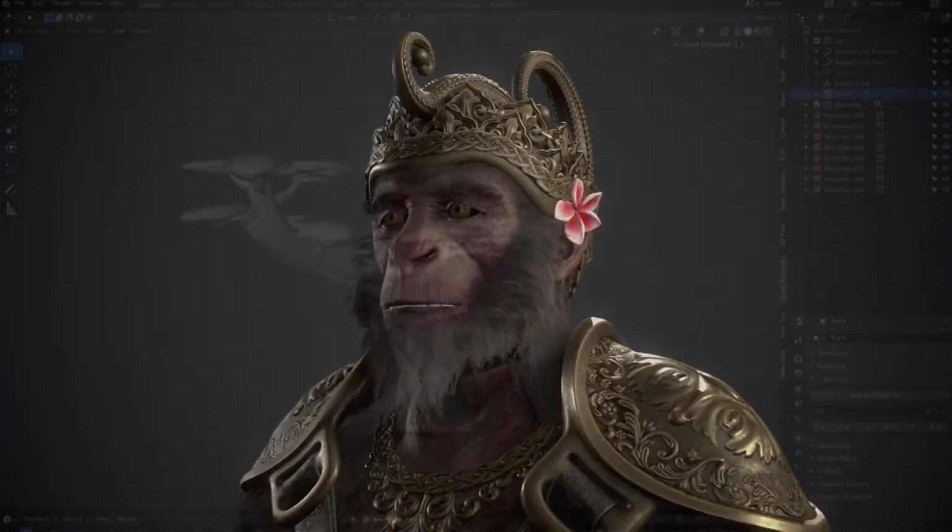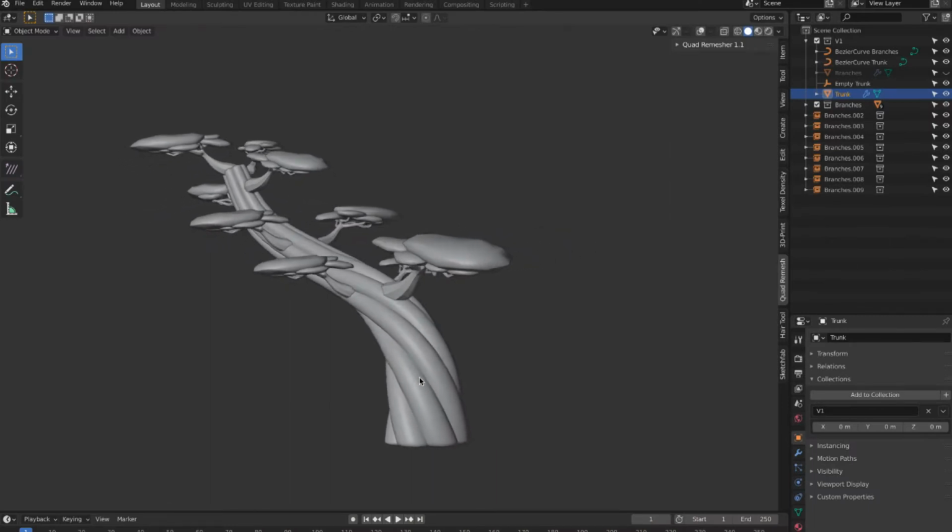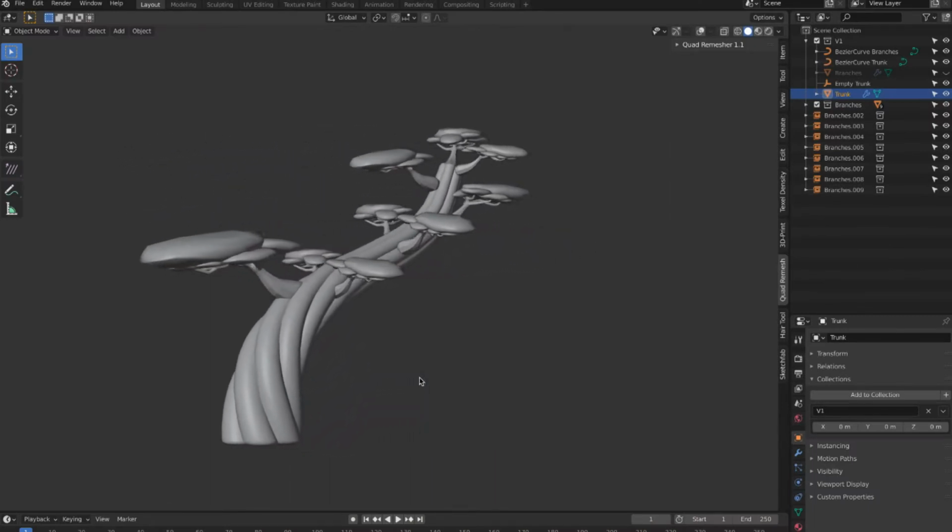Hi everyone! In this video, I'm going to show you how to create an interesting tree using different methods.